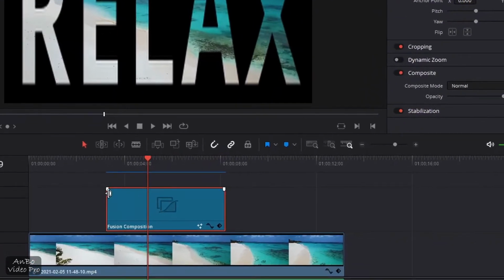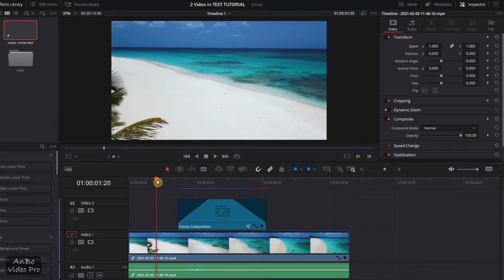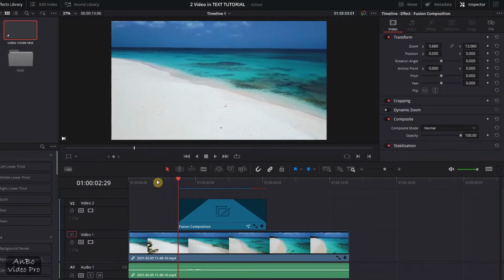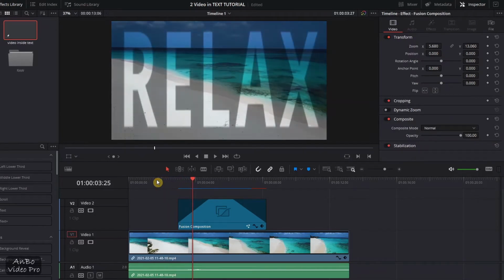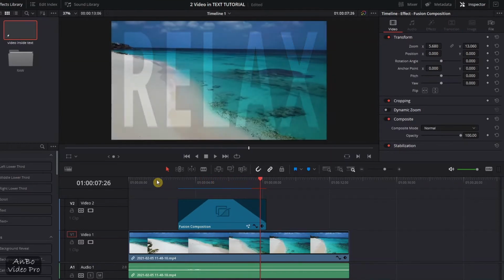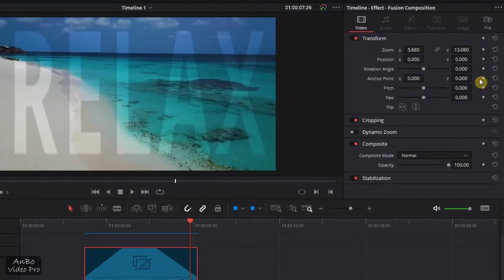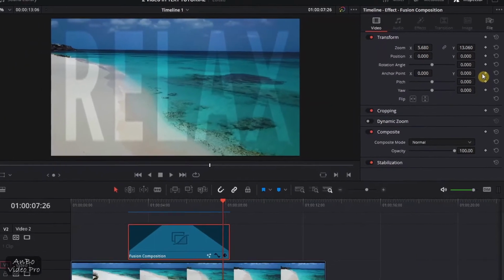You can also apply the fade in and fade out effect by clicking on these handles and moving them to the right or to the left at the end. It always looks better with the fade in and fade out effect because you can really transition from the video to the text in a smooth way, as you see. You can also use the keyframes here to animate the text, for example using the dynamic zoom. However, I will not be covering keyframes in this video.